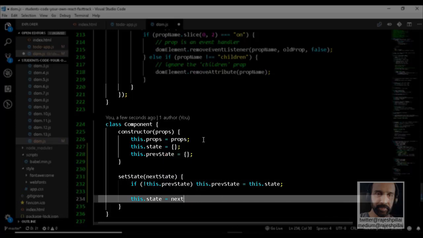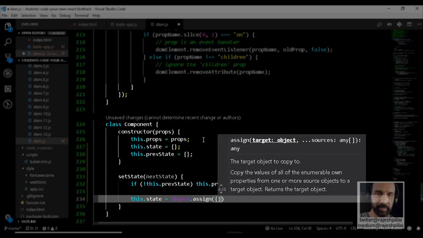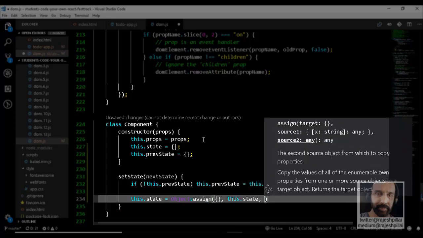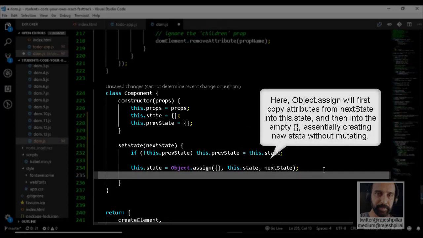So rather than doing this, we have to clone this, or maybe rather an easy way, we can use the Object.assign method, which is a new JavaScript feature, and create an empty literal wherein all the properties will be copied from this.state as well as next state. So this should update the state back to the latest value.